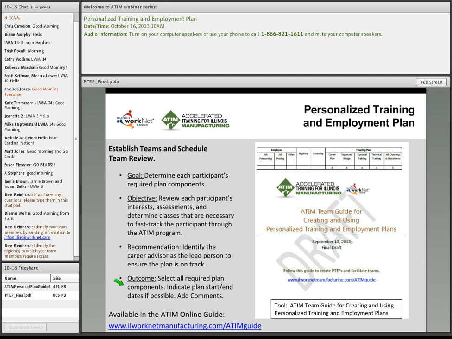Also, we recommend, you don't always have to get together. You could use a webinar approach or a conference call. You just have the lead person. We recommend having, like, the OE or the career advisor be the lead person so they can indicate and document everything in the person's plan. But as a group, as a team, you can review the information online from your own computers.